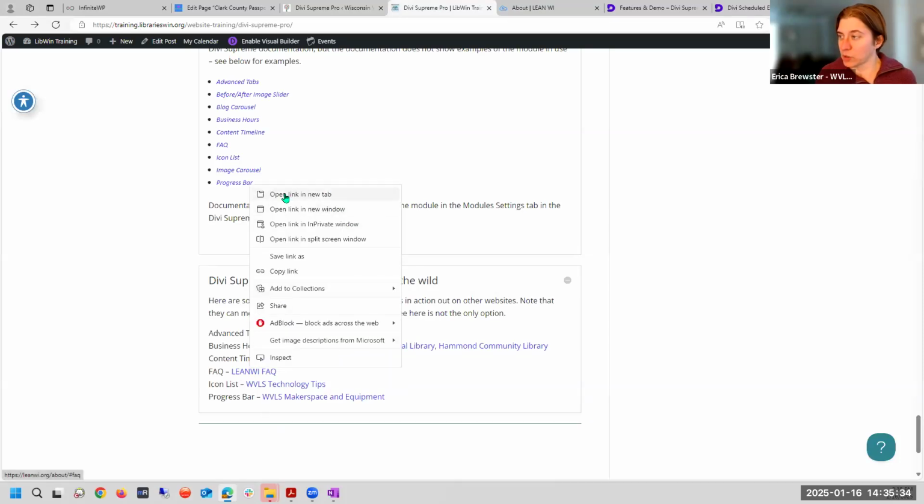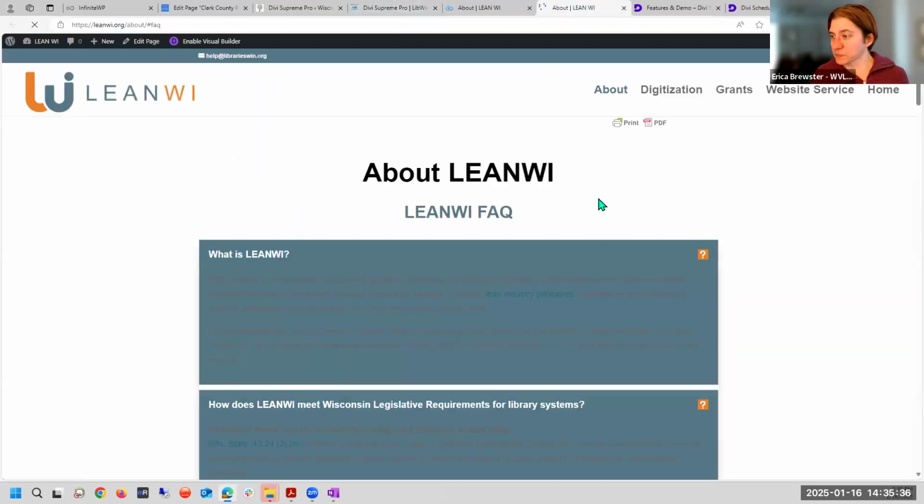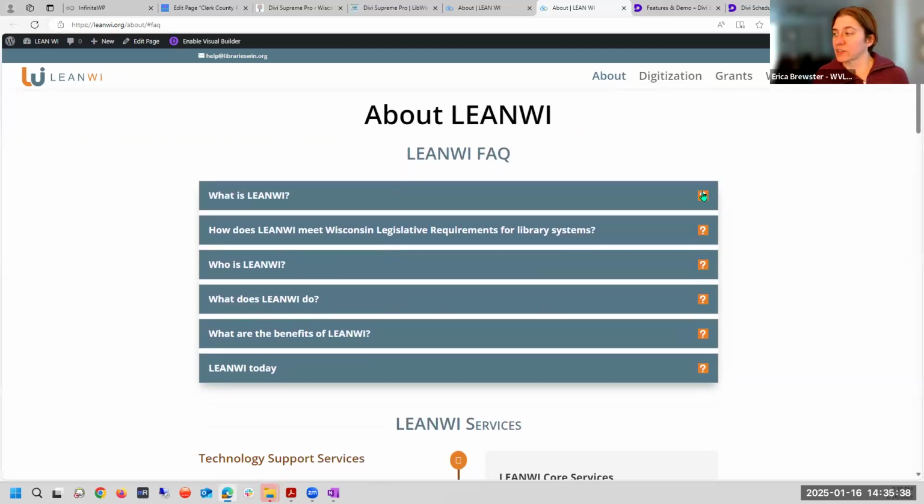The other one that's on the same web page out in the wild is the FAQ. Essentially, this is a toggle.